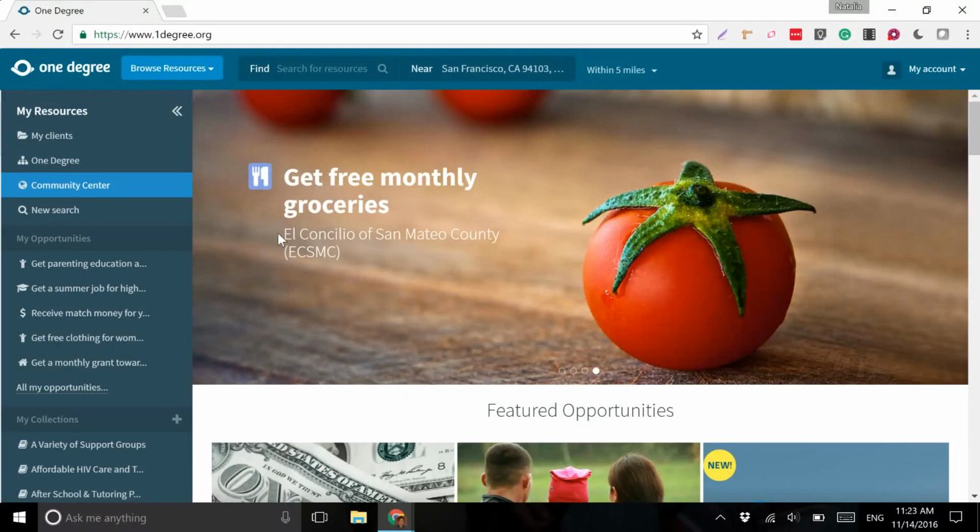And then organization is simple, as it's the organization that offers that opportunity. So each organization may offer many opportunities. In this case, El Concilio of San Mateo County offers free monthly groceries, but they also offer other types of supportive services. They are also listed as separate opportunities.